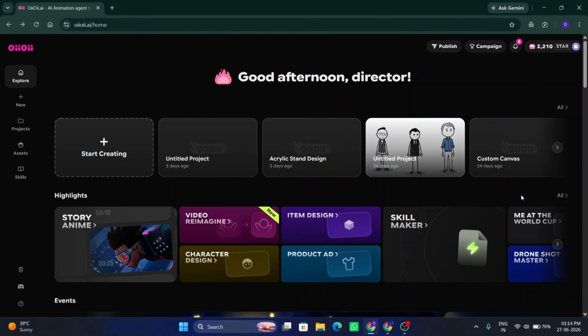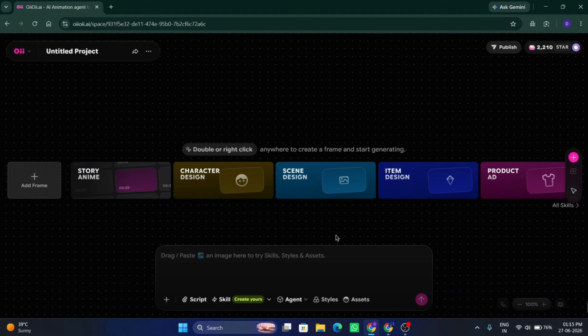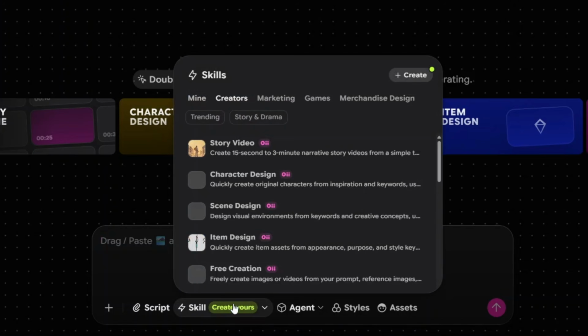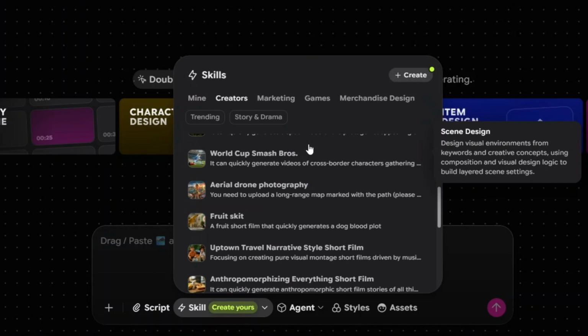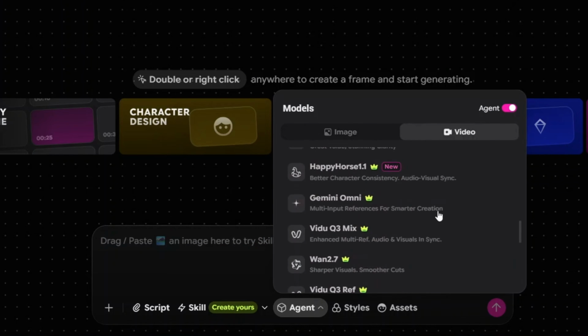When the interface loads, you will see a lot of options to explore. But first, let me show you something quickly before we start. Click on Start Creating, and the new workspace opens. You can also start by uploading your own script, then click on Skills, and you will see so many different ready-made workflows right here. And when you click on Agents, you'll find the latest video and image models right here.